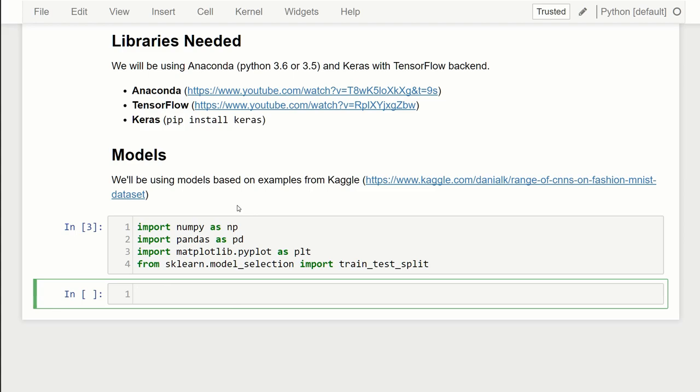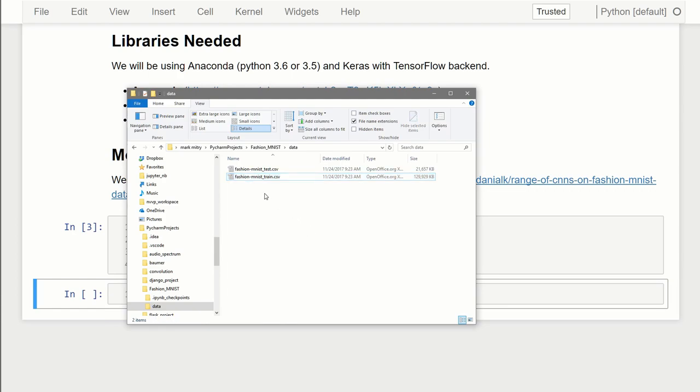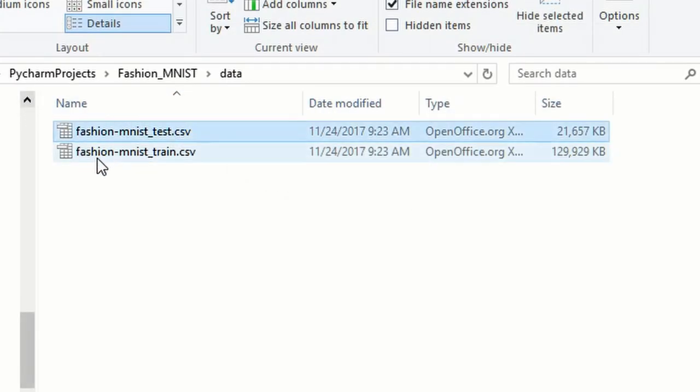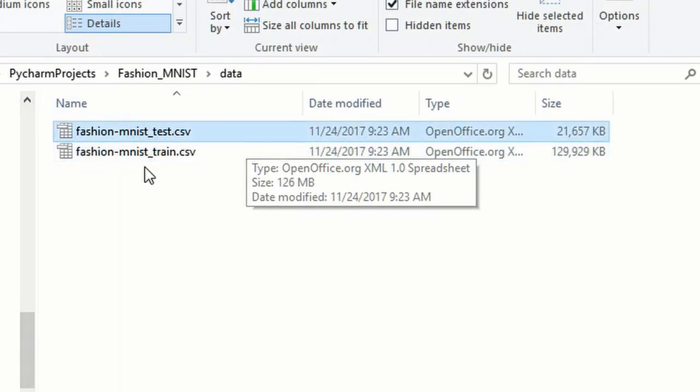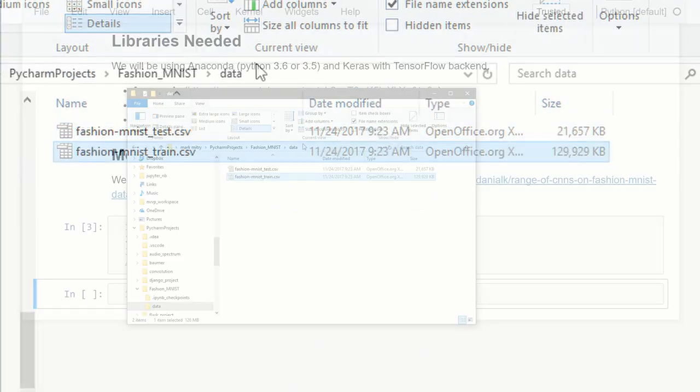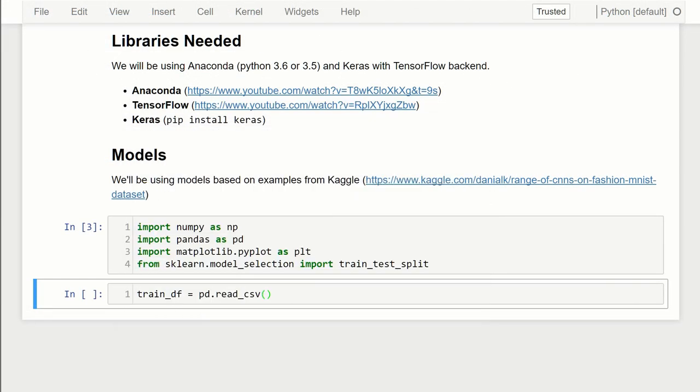The way we do that is we're going to create a data frame called train_df, and set that equal to pd.read_csv. What I've done is place these CSV files into a data folder that's in the same directory as my notebook. The way the Kaggle data comes, it's basically two files: the Fashion MNIST test data and the Fashion MNIST train data. So we're going to be importing both of these.